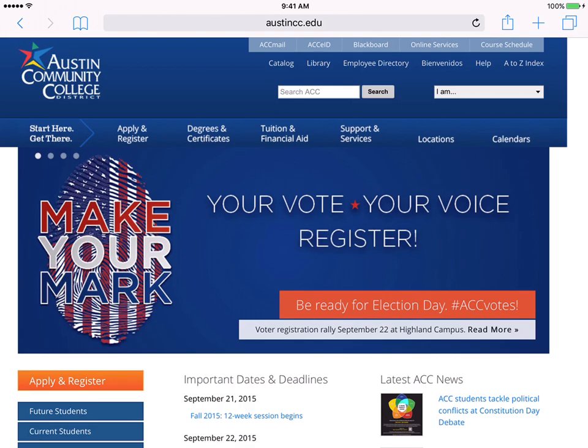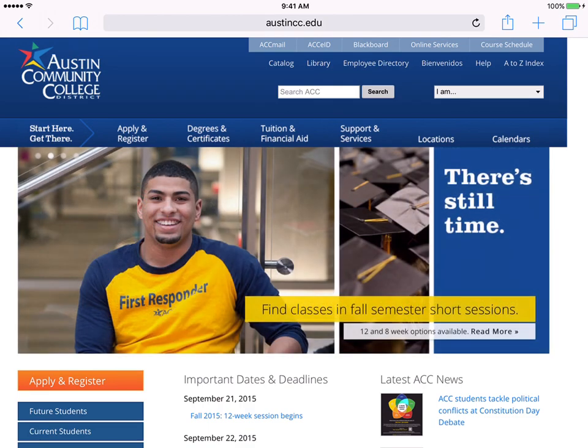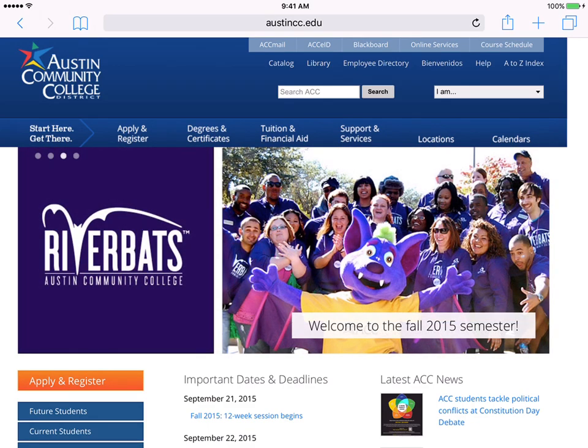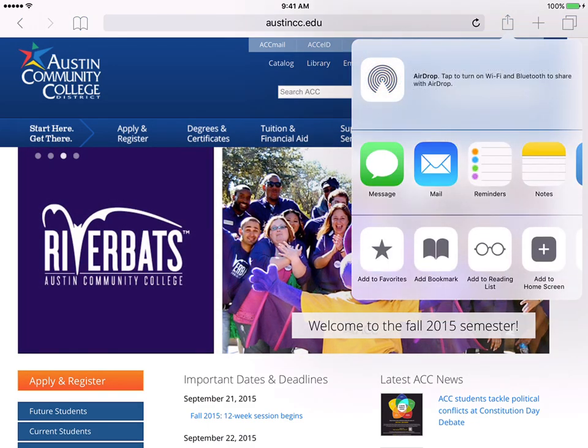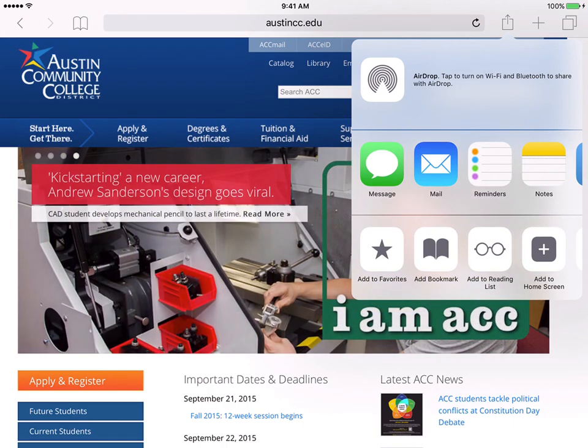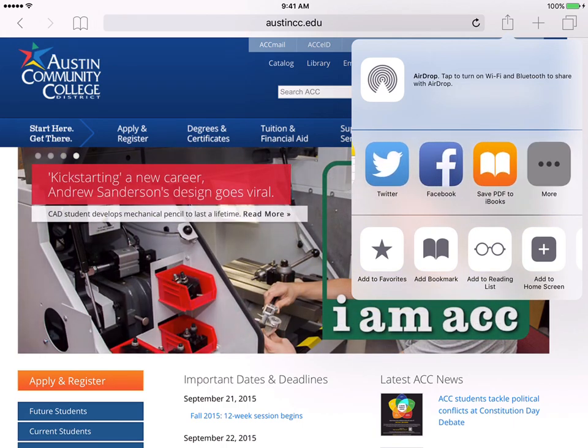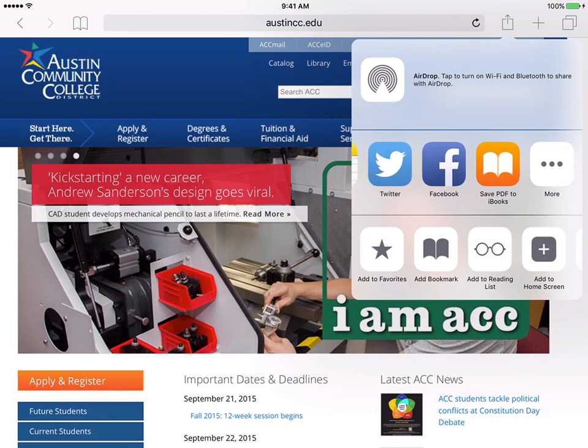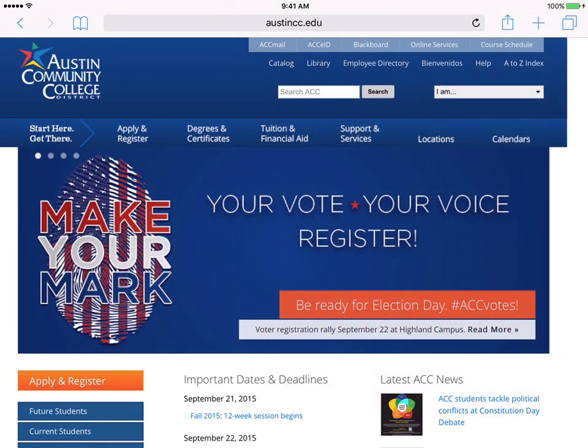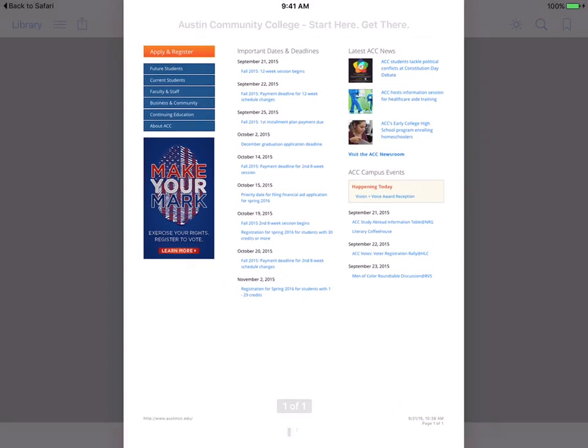So you see, I went to the Austin Community College webpage. Let's say I want to save this webpage for one reason or another as a PDF so I can look at it. Next to the reload button, you have a little box with a little arrow that points out of it. If you press that box, you're going to see this little pop-up come up here. Now, in the second row in the middle where you see Message, Mail, if you scroll over to the left, you're going to see the option Save PDF to iBooks. If you click Save PDF to iBooks, it creates the PDF, and boom, right there, drops into iBooks.